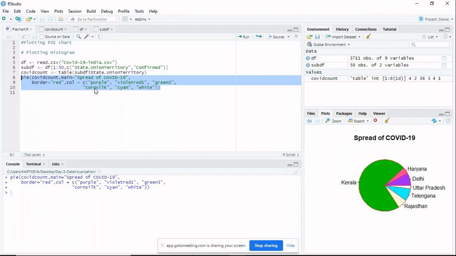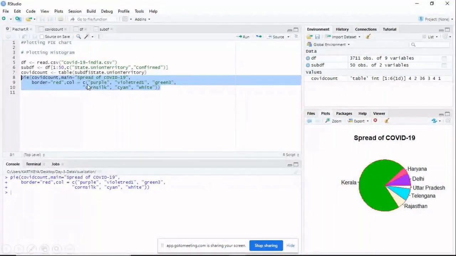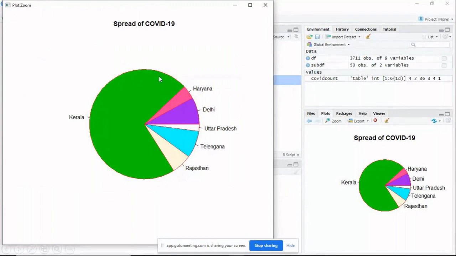In this case, if you go for default, it has taken different colors. If you want to give specific colors to each state, then you have to name them individually. So I have used col is equal to c, create, and we have to give your color names in quotes. Okay, now this is your pie chart. Now the colors are chosen by us, so we are customizing your plot by choosing the different colors. Now if we want to see it in a separate window, press on the zoom icon, so it will display the pie chart in a separate window.